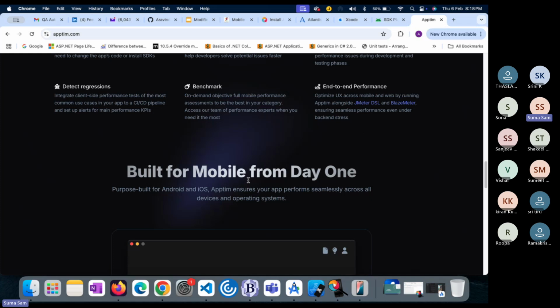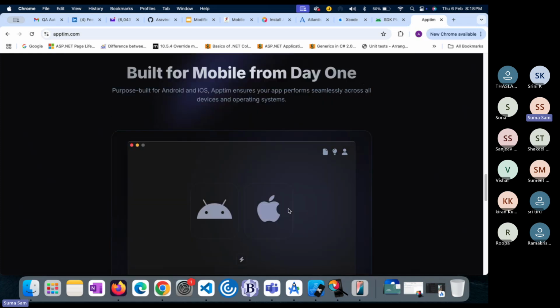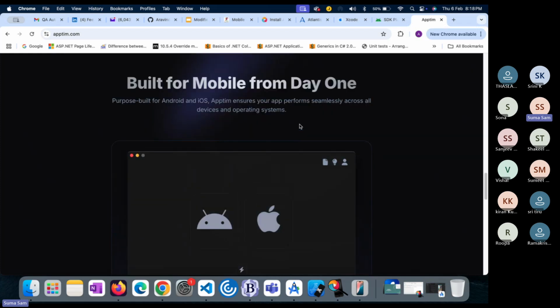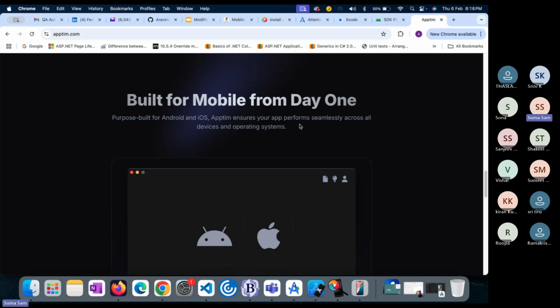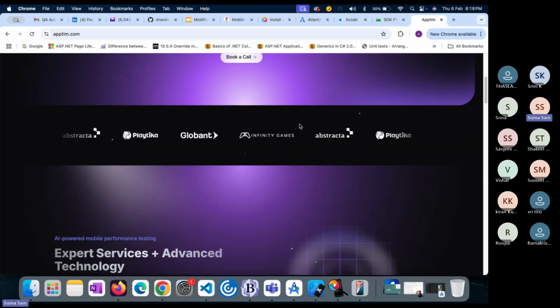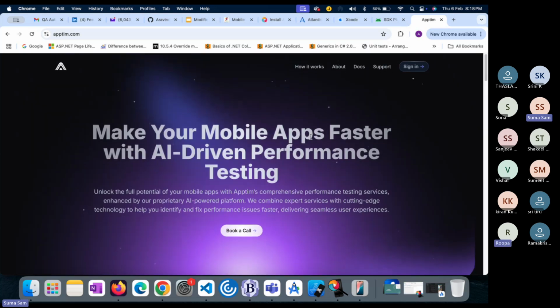In iOS, Xcode itself performs these performance-based operations, so I think this one is a completely new tool. Maybe I'll check on this one. It shouldn't be a problem. Yeah, there should be connectivity.